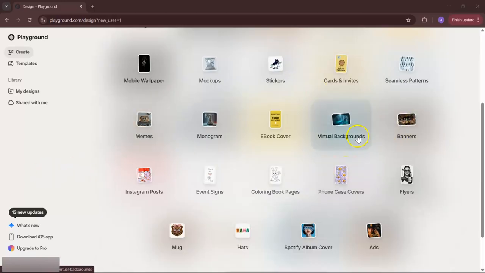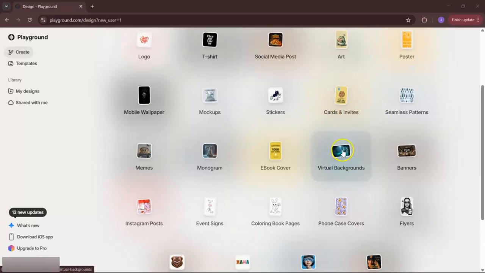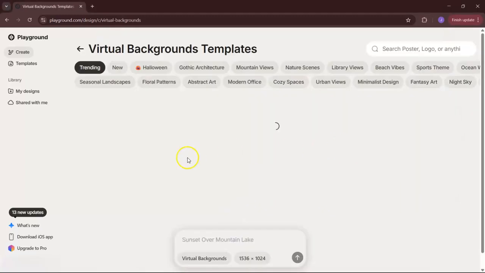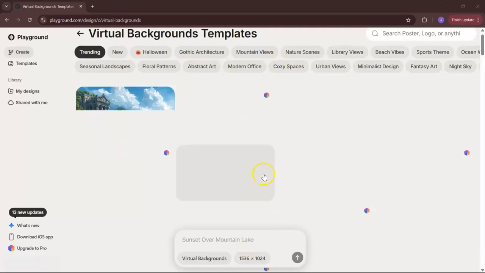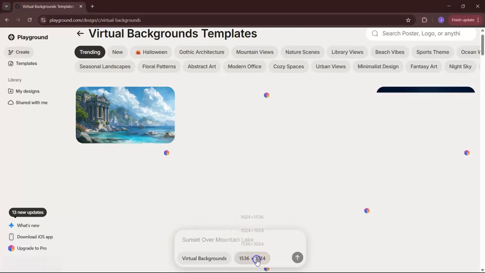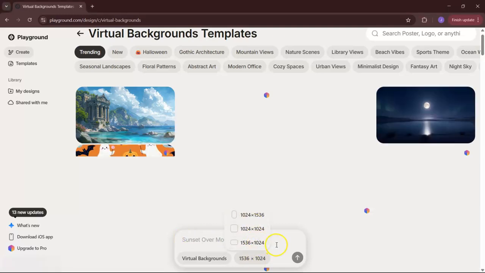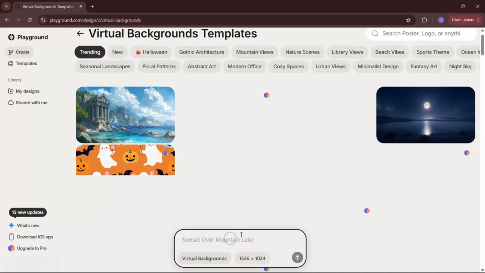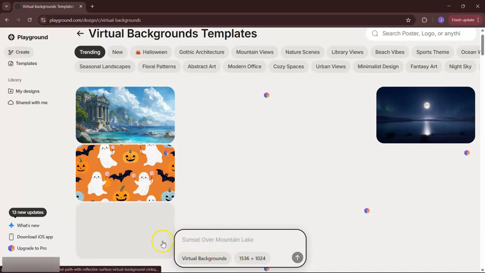But let's go ahead and see if we can create a virtual background. We'll just try one of these things for today just to see how it works. So let's go ahead with a virtual background and we'll see what we can create. As we see, you can actually begin with a template, or you can create it yourself through text. Now let's see what the sizes are. So we'll go with the standard and the virtual background, and we'll come up with a prompt that fits what we're looking for.